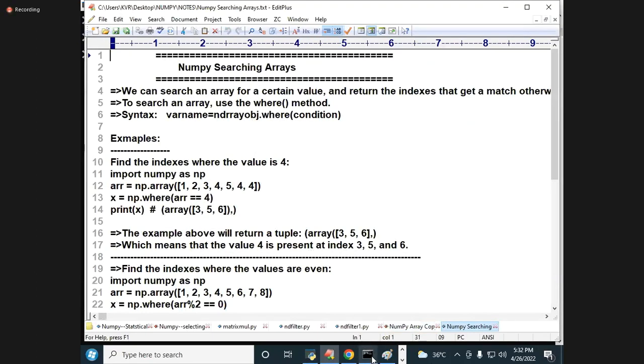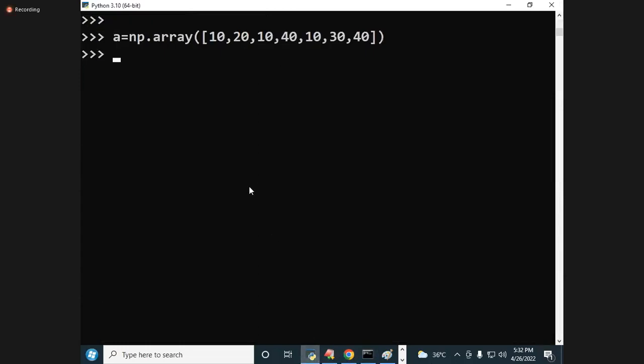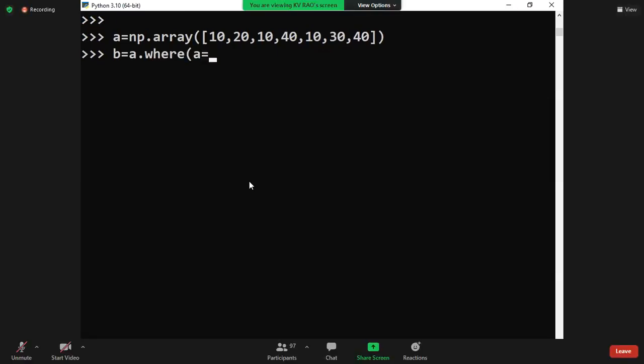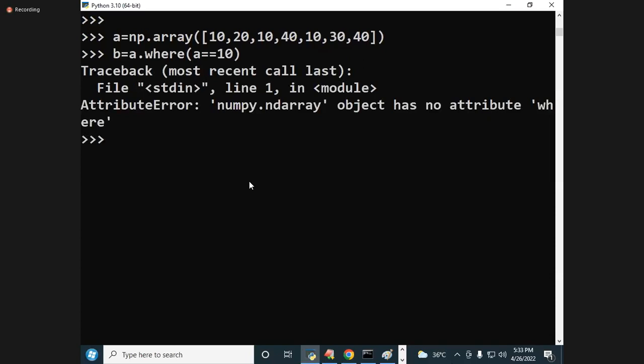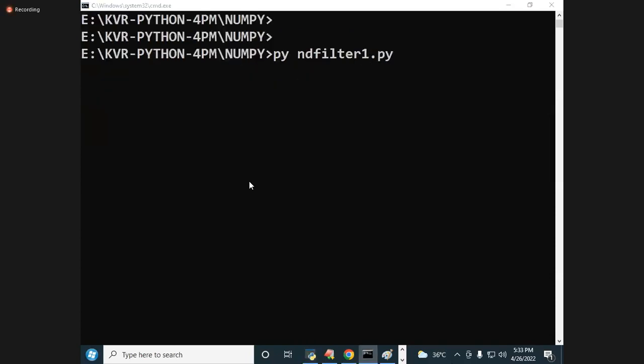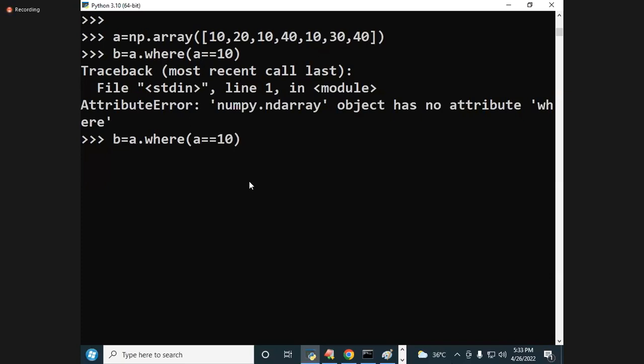Searching of arrays. Coming to this ndarray, here I am going to say B is equal to A dot. What is A? An ndarray object. Dot. There is a function called where. What I am saying here: A equal to 10, with the condition I am going to write. What is this? NumPy or ndarray. One minute. np dot.